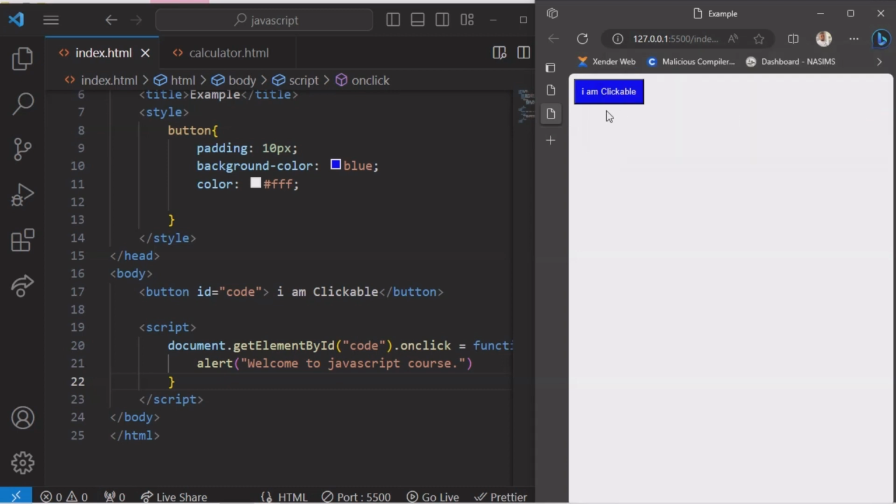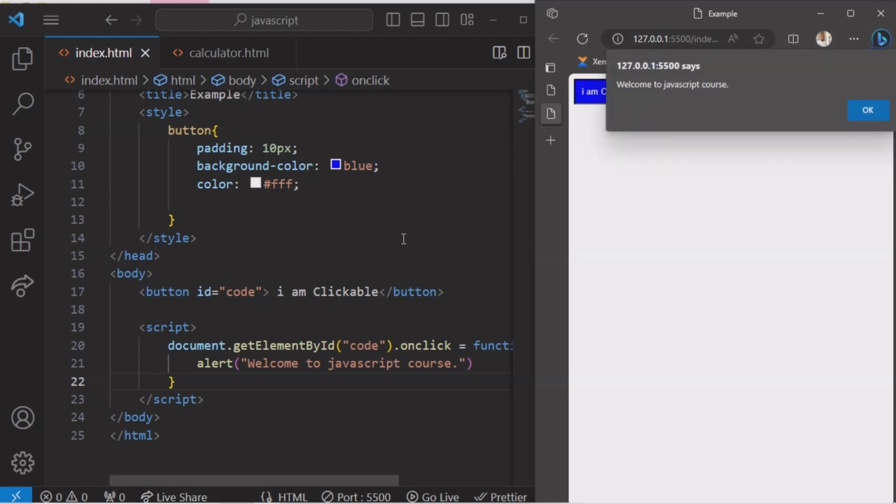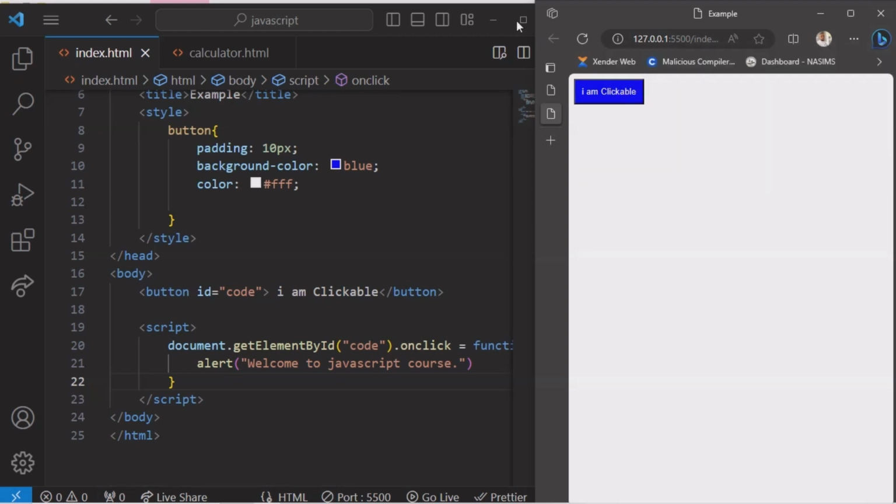Okay, hope you understand this example very well. Alright, now before we move further to the second example, I would like to tell you what JavaScript can do for us.